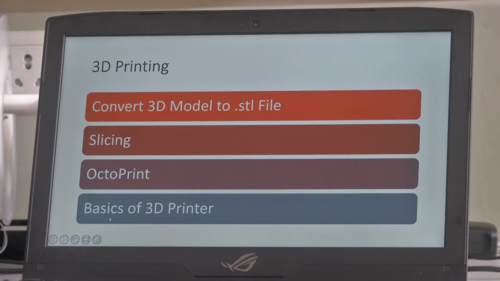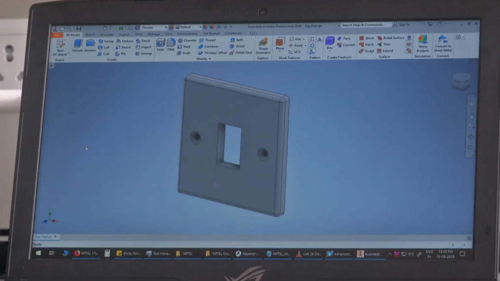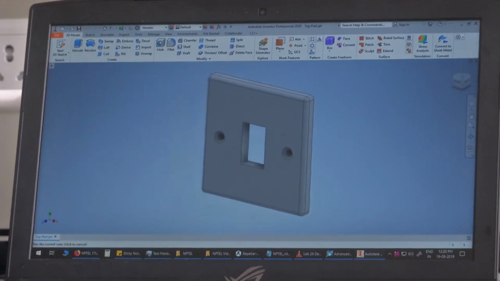Then I will explain about a 3D printer and the basics of 3D printer. This is the object we made using Autodesk Inventor. Here you can see this is the top part object. So we want to convert this object to an STL file. STL file is a vector file which is used for 3D printing.